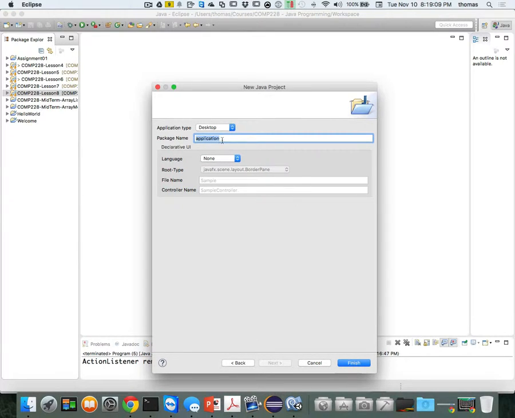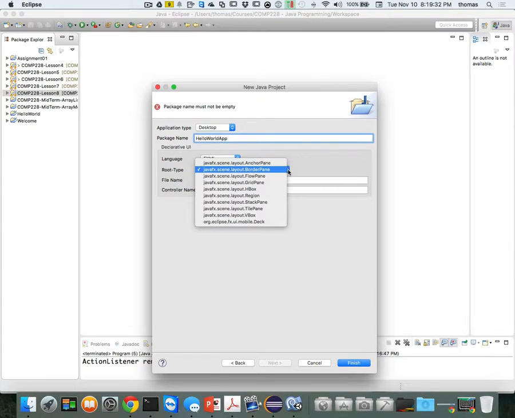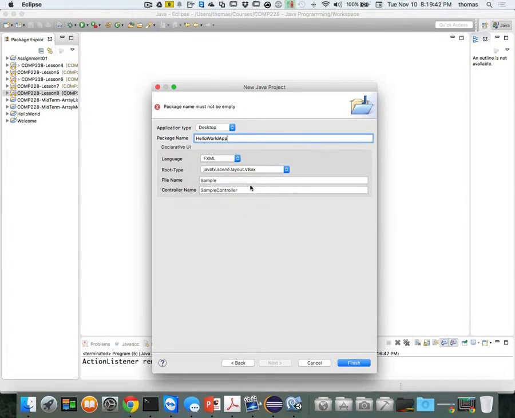Our package name, we're just going to call this Hello World app. That's the package. Oops. There we go. And under language, where it says none, that's not good. We want to change this to FXML. And notice the root type, by default, we choose right here. We can choose an anchor pane, a border pane, whatever. VBox, as a default. Let's choose VBox because that's the one we want to start off with.